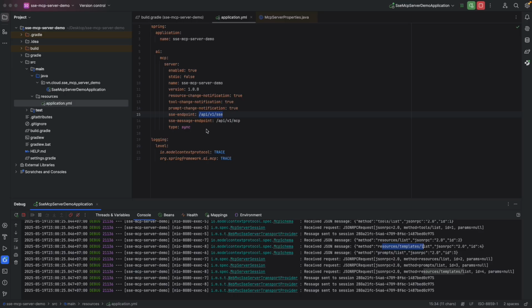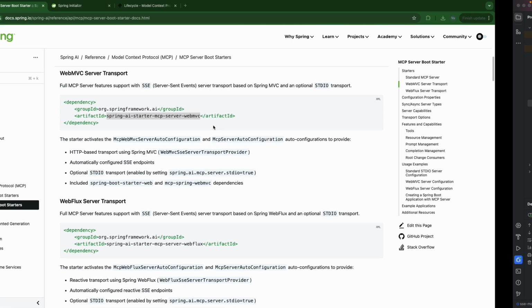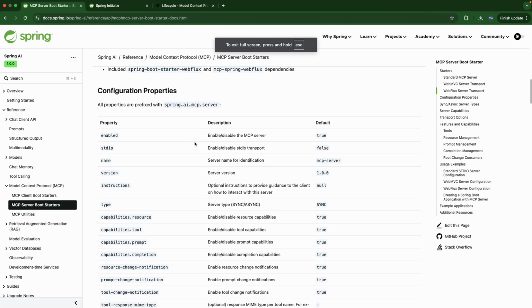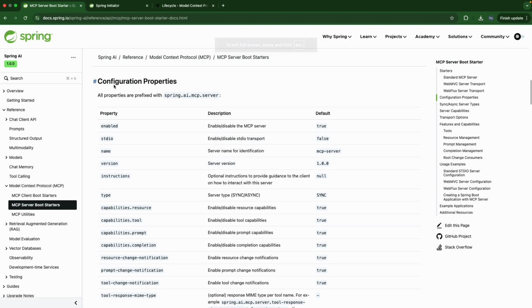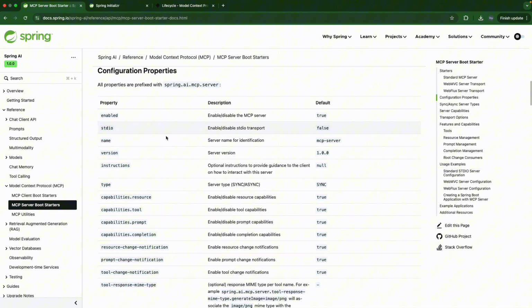Now let's go ahead and add something to our MCP server. So back to the documentation. Here are the configuration properties that we just added to our application.yaml, right?